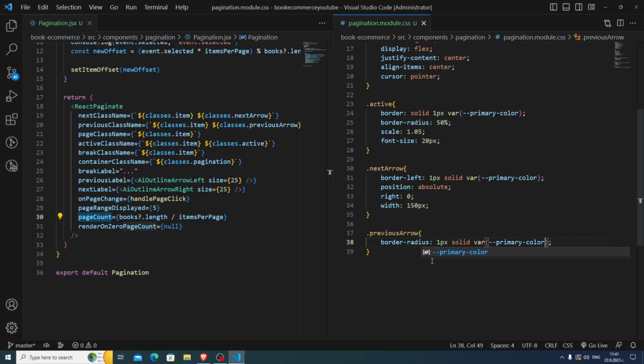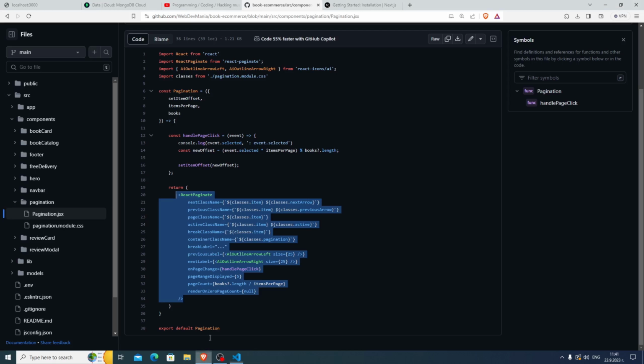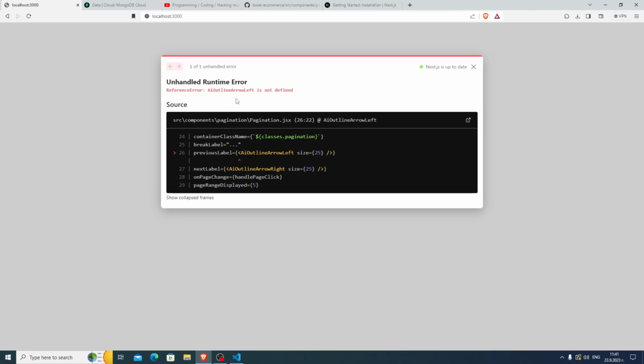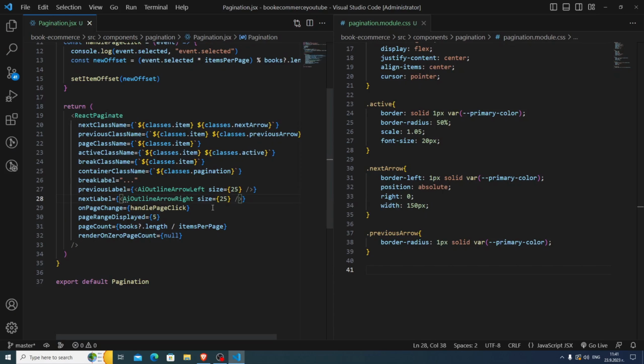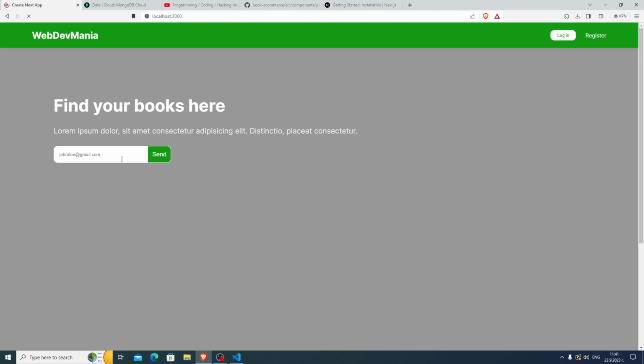The next arrow, the previous arrow, and here we have the dot, and here we are ready with the code. We don't need to write anything else. I'm not sure why I continued. AI outline arrow left is not defined. Okay, we can import it, no problem. And here let me import the right arrow as well. So they're both imported right now.